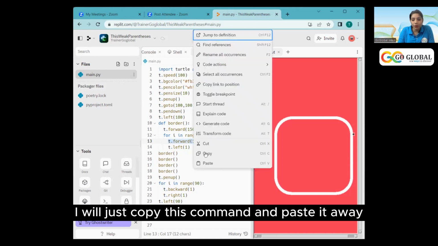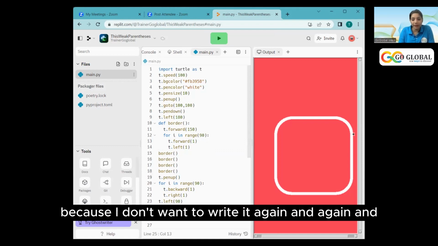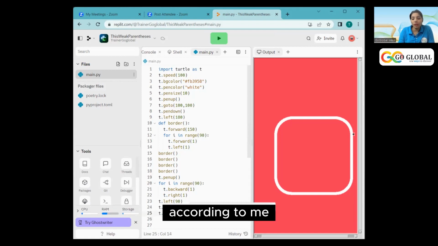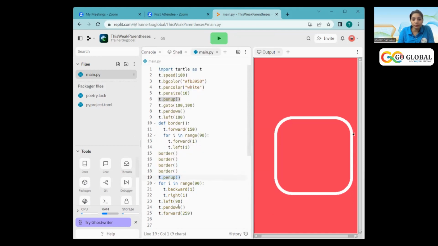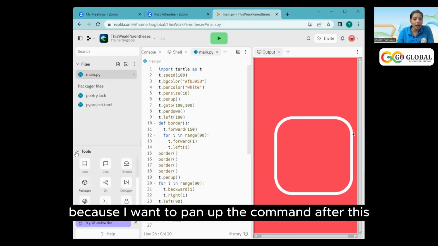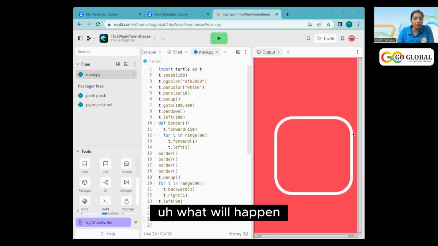I will just copy this command and paste it over here, because I don't want to write it again and again. And how many times forward? Actually, this you need to identify. According to me, it should be 259. So I'm doing that. And then after this, of course, again, I want the pen up command. So I will copy this code and paste it here, because I want the pen up command after this.